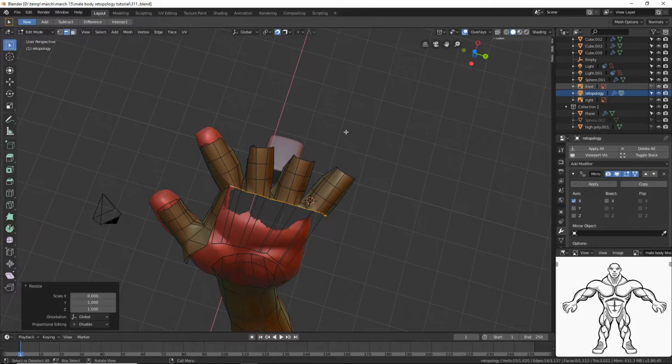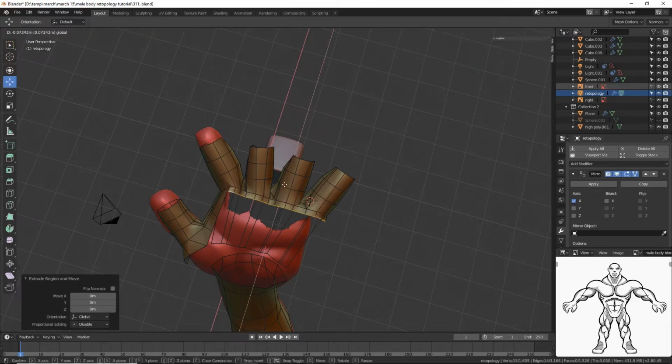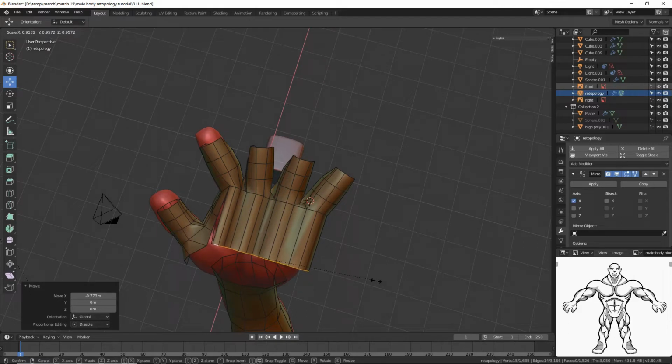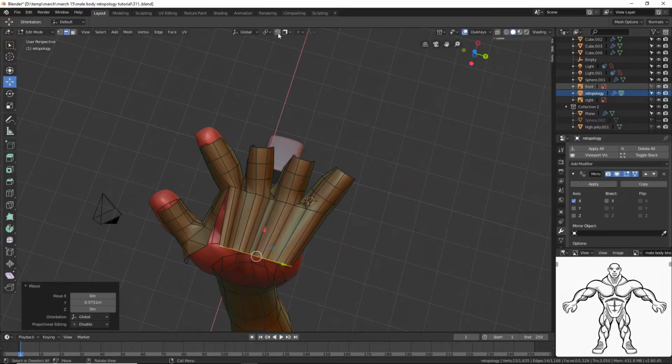Okay, so what we're going to do is I'm going to turn off snapping. I'm then going to press E to extrude, right click. I'm going to go back to our manipulator. I'm going to push this down like this. I'm going to press S to scale, push this way, turn snapping back on, then press G, then left click.